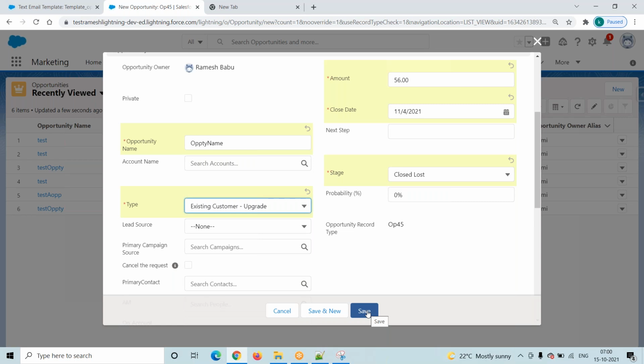Then it will redirect into this particular screen. You have to provide all the mandatory details. Suppose I select stage equal to prospecting and click on the save button. What will the system do? It will check whether any workflow rules are there in your sandbox, and whether the record satisfies the rule's condition. Our workflow rule condition is stage equal to closed lost. But here the stage is prospecting, so it will not satisfy and it will not fire.